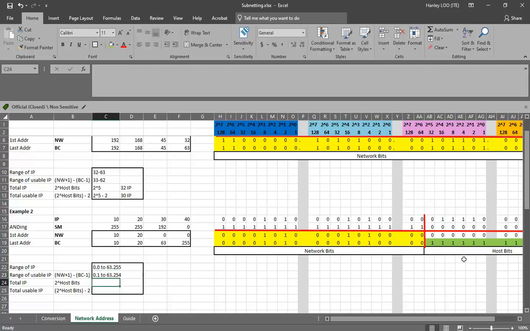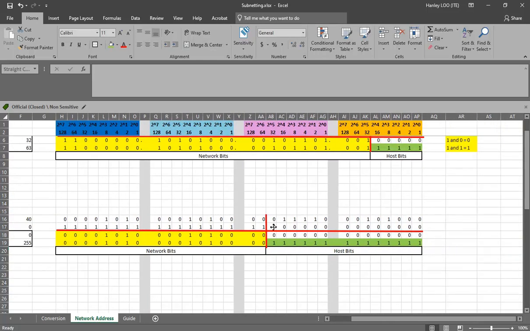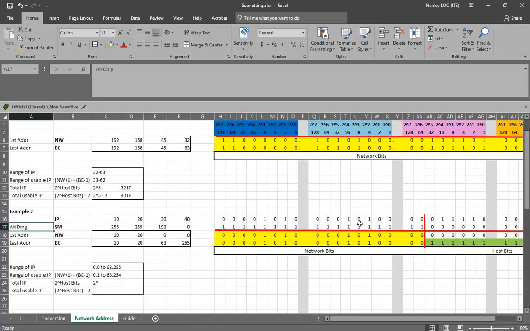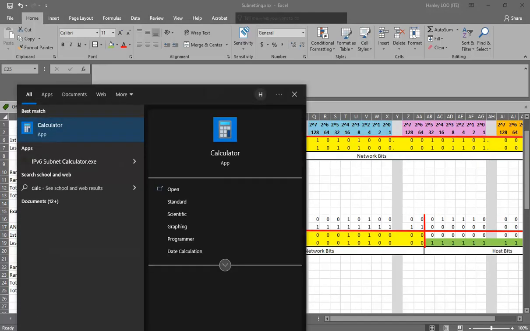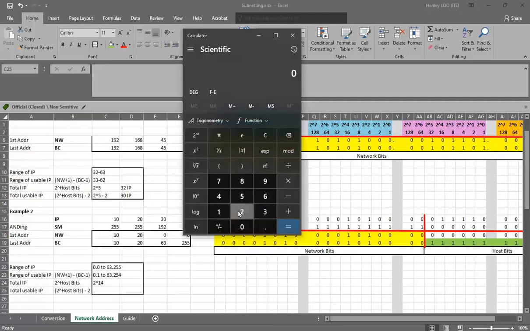Okay, so to calculate your total addresses, it would be 2 to the power of how many host bits. In this case, let's do a counting. 1, 2, 3, 4, 5, 6, 7, 8, 9, 10, 11, 12, 13, 14. So it's 14. So basically 2 to the power of 14. If you use a calculator to calculate 2 to the power of 14, it will give me 16,384.